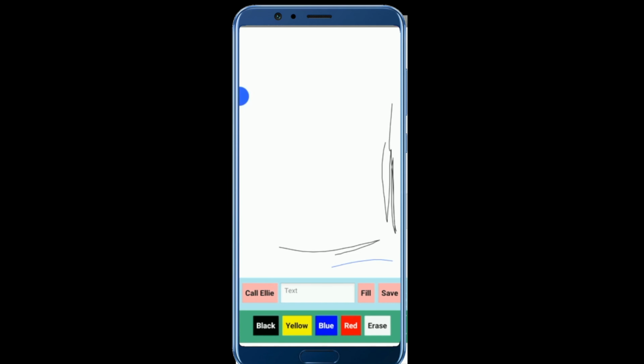See, that's the circle. You can point the circle. Suppose if you want to draw a circle at the top, just click on that option and draw the circle.